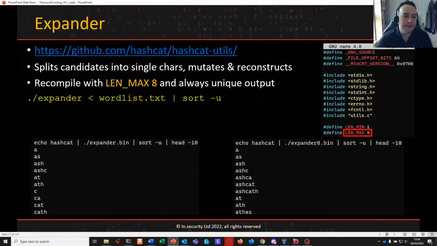Okay, Expander. This is a great tool that can do crazy things with your words to generate some very unorthodox passwords. It's part of the hashcat utils suite. It doesn't come with hashcat by default, so you need to download this. But this splits your password candidates, mutates and reconstructs them. Now it's interesting to note that Expander by default will only do this with 4 characters in whatever word list you give it.